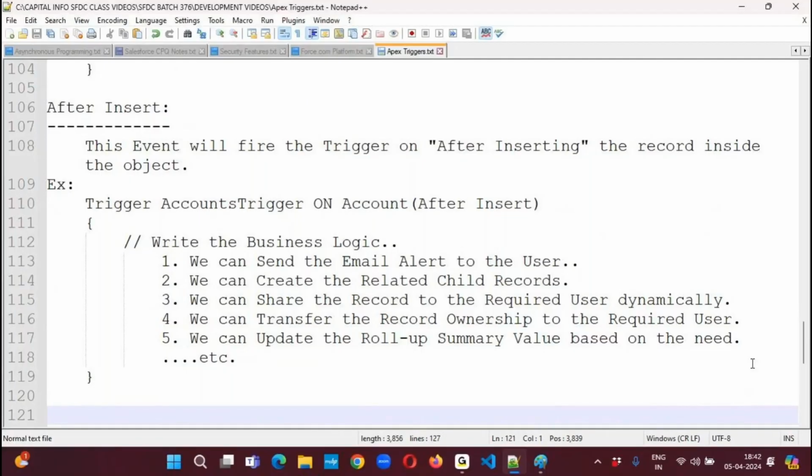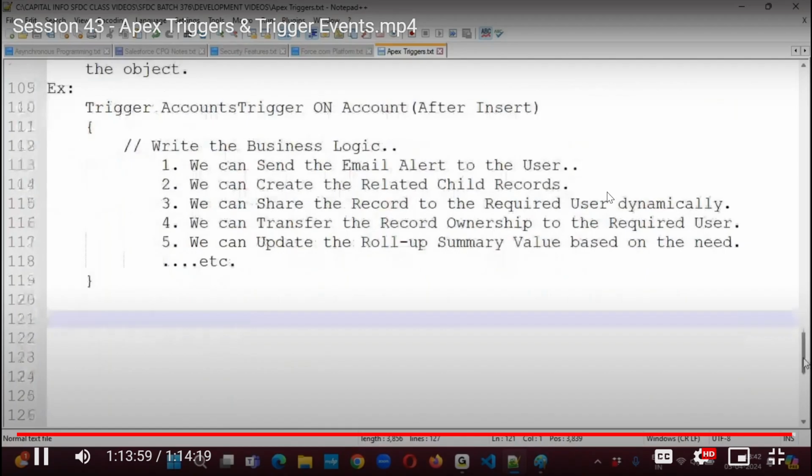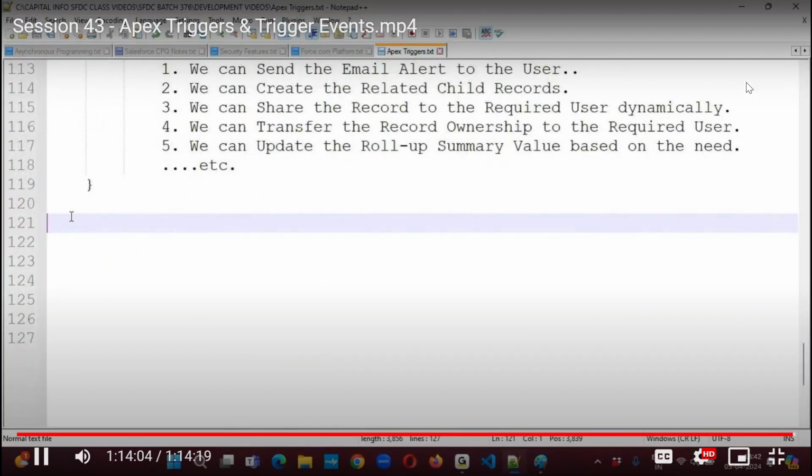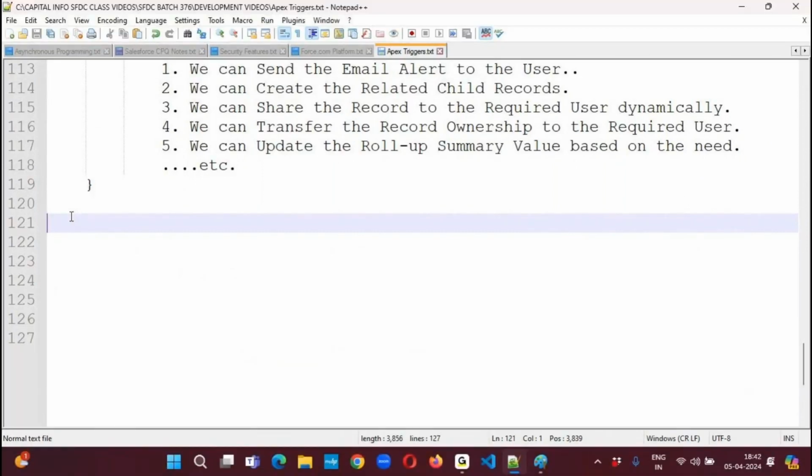Done with this? So these are a few events here. We have a few more events available, we'll see them in tomorrow's session. Tomorrow we have the class as usual. Tomorrow we'll see the remaining events, and then the concept of types of triggers, how to create triggers, how to deactivate, how to delete, and then the concept of trigger context variables. Okay. Now, thank you.